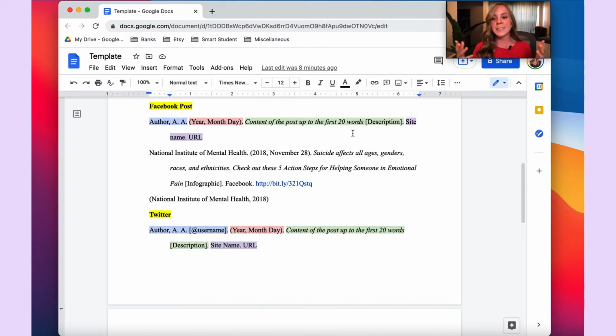Why? Well, because there is no title when you post something on social media like Facebook. Instead, you have the description where you type out your content. So you're going to include the first 20 words, then you're going to include a description of what you're trying to cite in those square brackets, the site name and the URL for the source. So looking down here at the example, the author in this case is a group author. So this was found on the National Institute of Mental Health social media or Facebook post in this example. Here's the date, and then we have those first 20 words of the content right here.